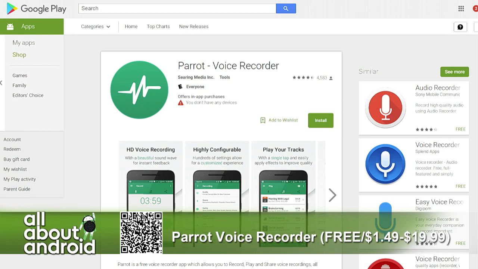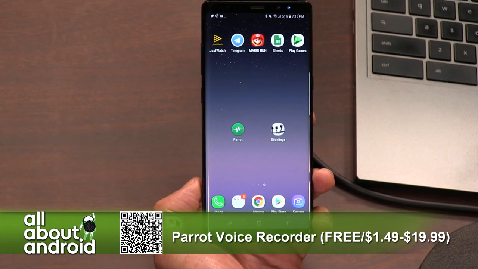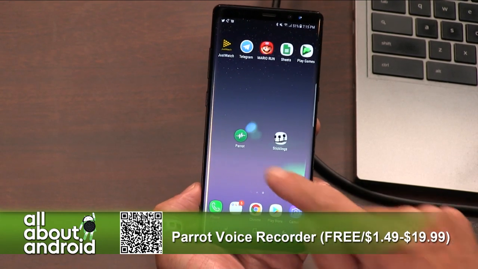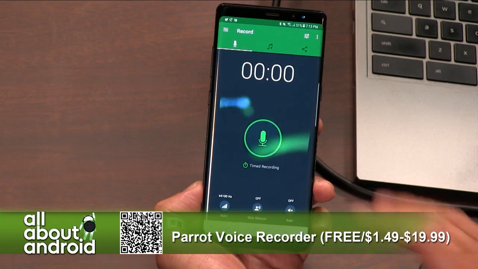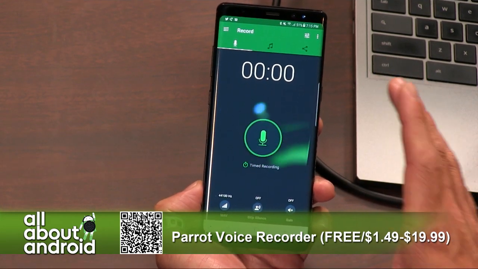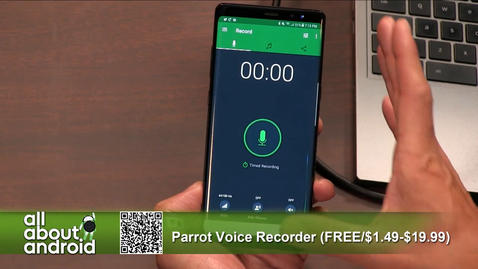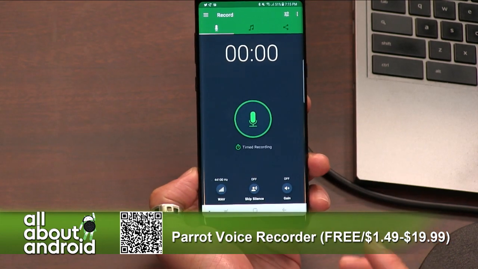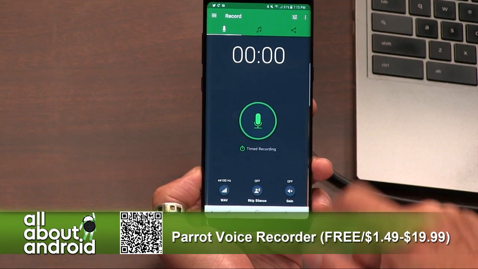Sometimes I like to locate those apps that are designed well and open source, so I feel a little bit more comfortable from a security standpoint that people have visibility into the app. Parrot Voice Recorder is that. It's free and it's open source. Although there are paid versions of this app to get into the pro version, the free version is super capable. You can see it's a really clean design.